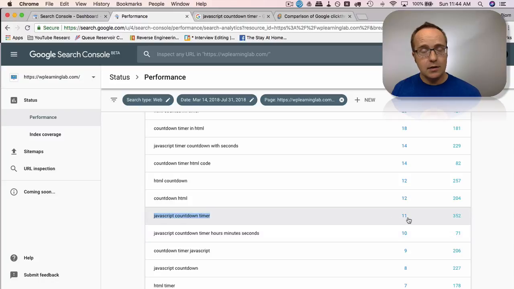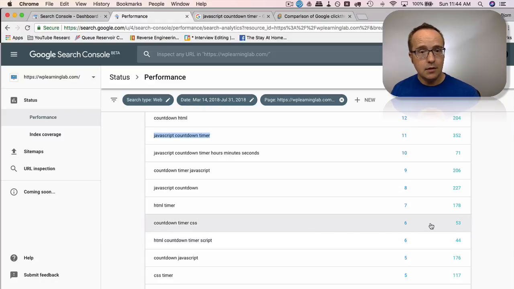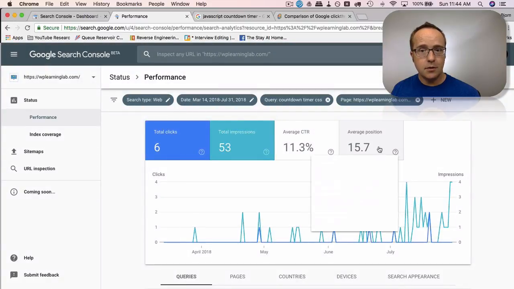So you can do these calculations where you see where you rank for each of these, and you see what the traffic is for that position. You can even click on them. I believe it shows you the average position. So the average position for this one is 15.7. So you put that in your spreadsheet.